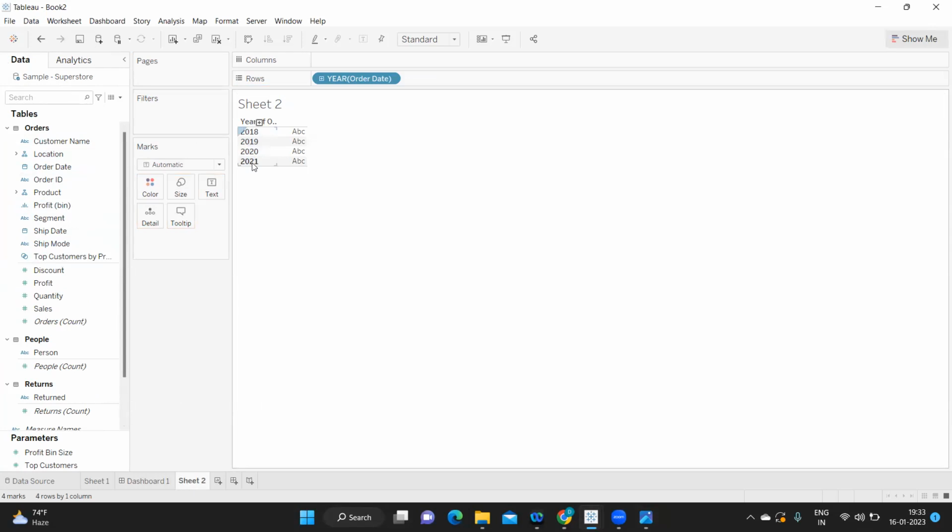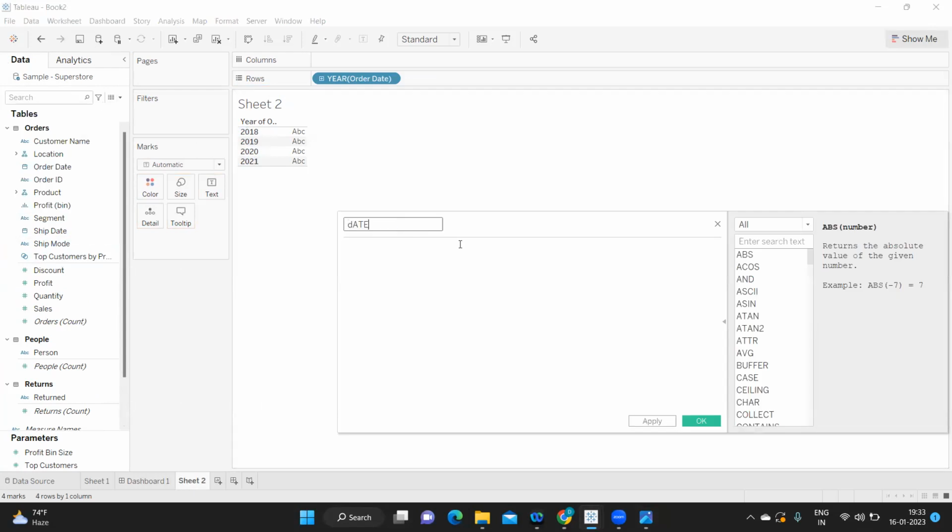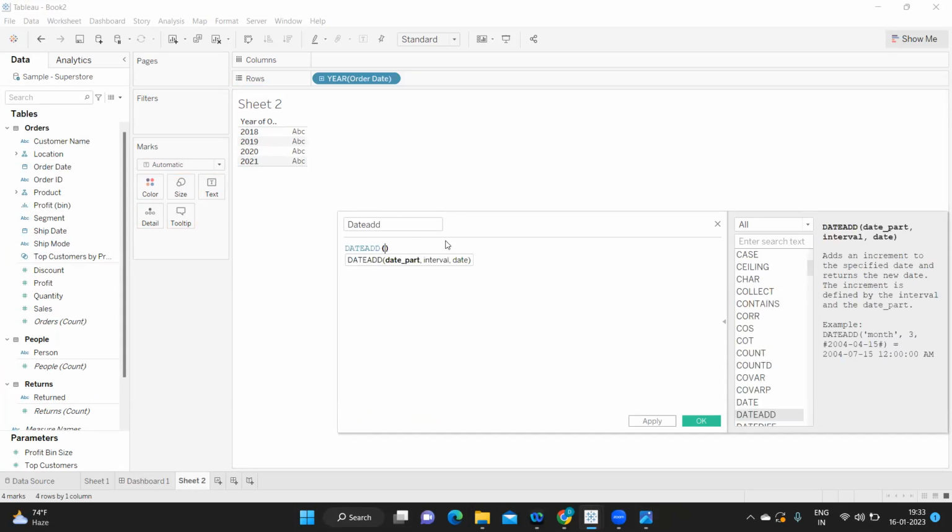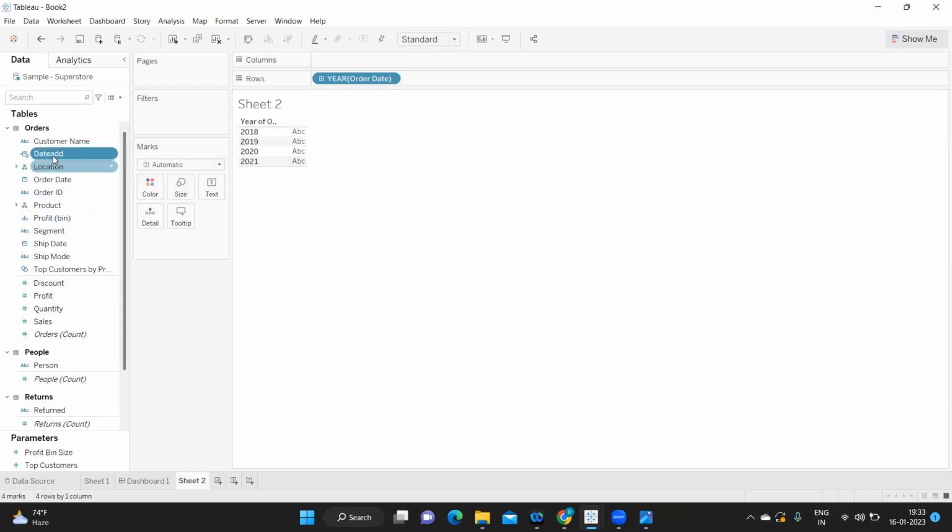Just to match it with my current week, I'm writing a date add function. This need not be done in real time because we'll have the latest data in the view, but because we do not have data here, I'm adjusting it according to our current year. So I'm adding 2 to our order date. Apply, and I'm moving it here. So we have data till 2023.